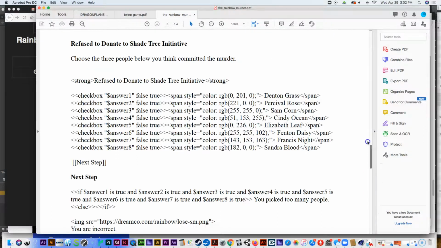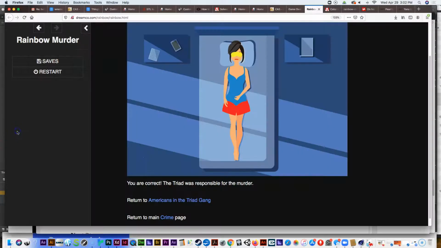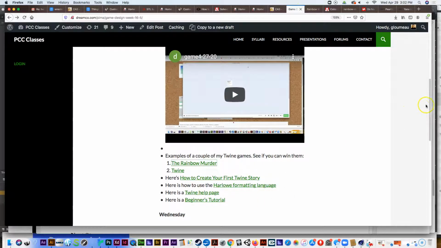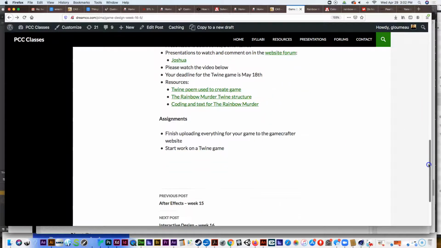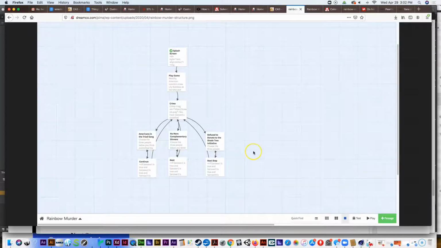And that's all I have in my little report here, I think. So okay, hopefully that was helpful to you guys, at least as far as the information about these two games and how they were created. I have one more resource here to look at, which is the Rainbow Murder Twine structure. This right here.